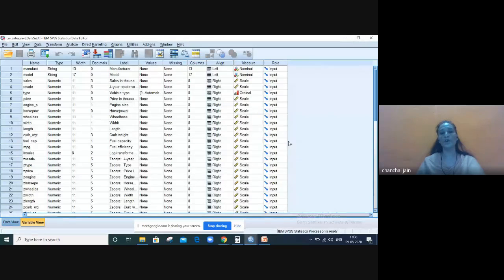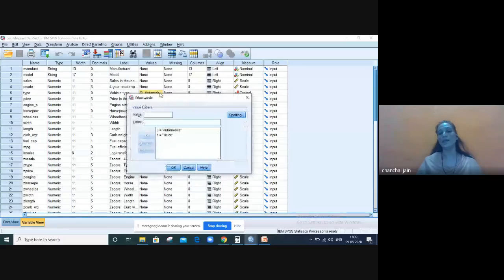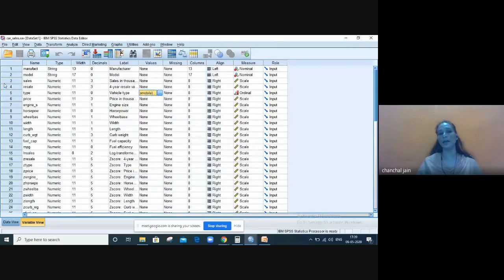So suppose I want to check the normality of sales with respect to type. First of all, I need to check what the type is. I'm clicking on the vehicle type values. You can see 0 indicates automobile and 1 indicates truck, meaning the type of vehicle can be truck or automobile. So suppose I am going to check the normality for sales in context to the type of vehicle.